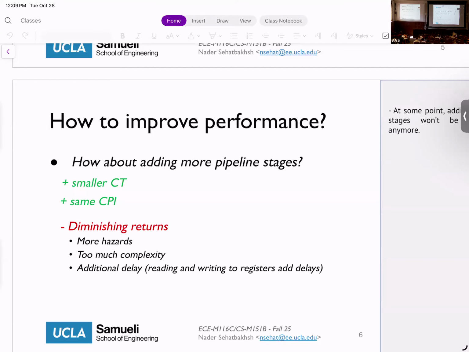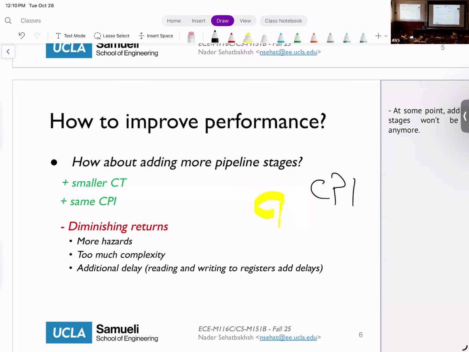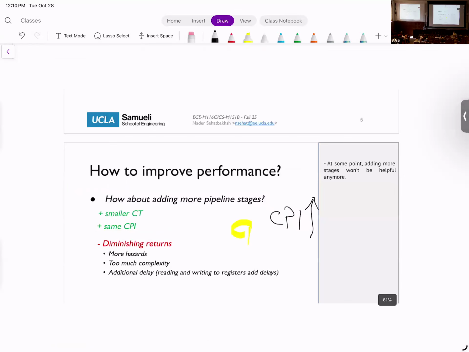Another thing that happens is that if you add more pipeline stages, your penalties become higher. Your branch miss penalty becomes higher. Your load use might become longer. So all of those things happen as you add more pipeline stages. At some point, adding more pipeline stages not only fails to help with performance, but actually degrades it. The reason is that your CPI starts to go up. And that's not what you want to happen in your system, okay?